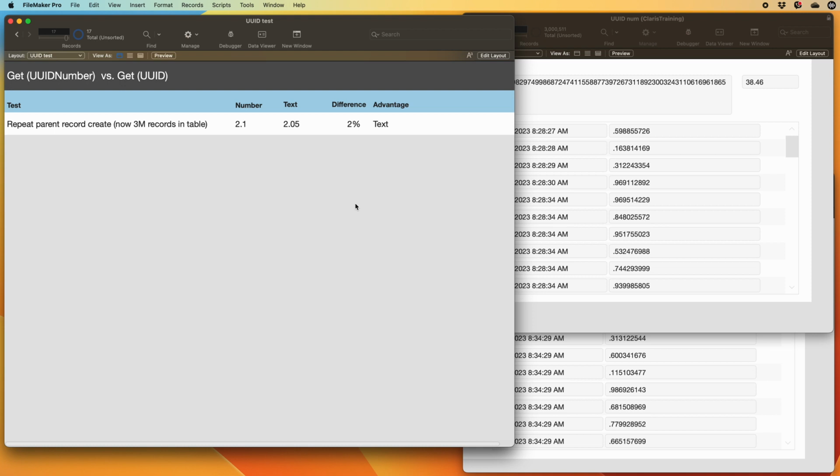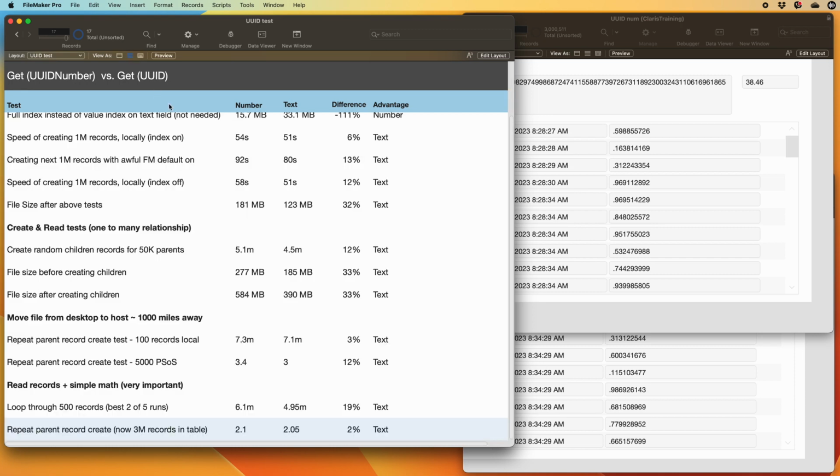Then I repeated the initial record creation now that I have 3 million records, and I still found a slight advantage for text. And that was really kind of the last test I did. So here's basically the result of all of them with the advantage.